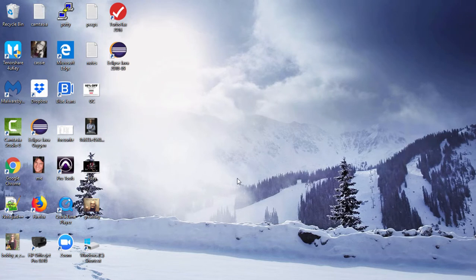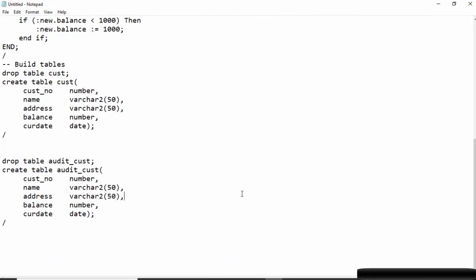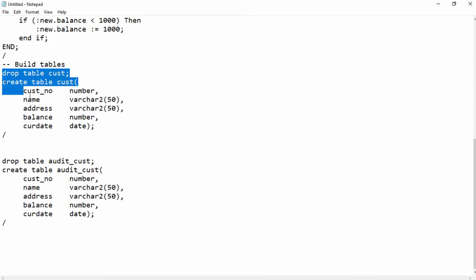Okay, the first thing we're going to do is go over the code examples that we're going to be covering. To support our class and this video, we're going to be using two tables. We're going to be using a table called cust, which you see here.